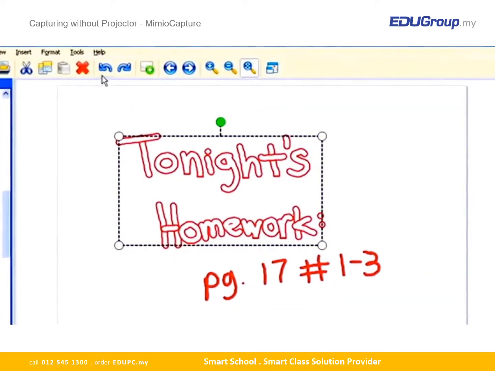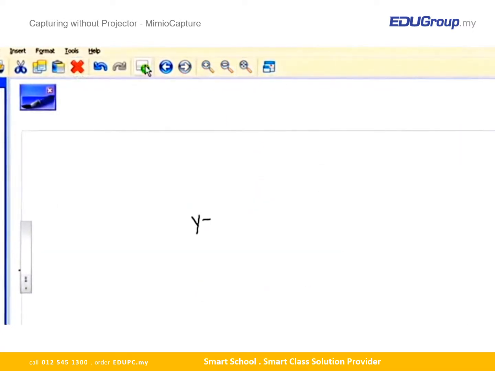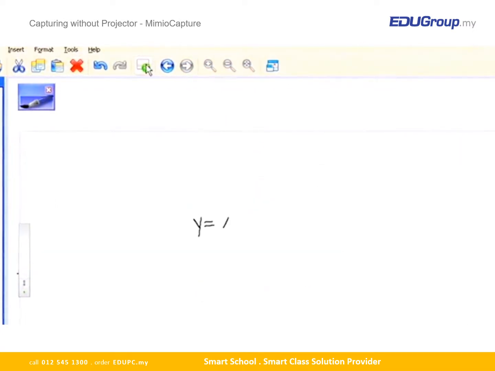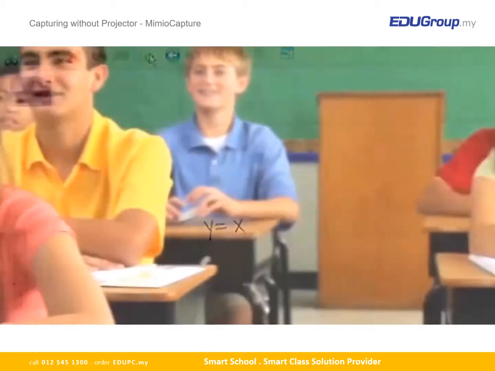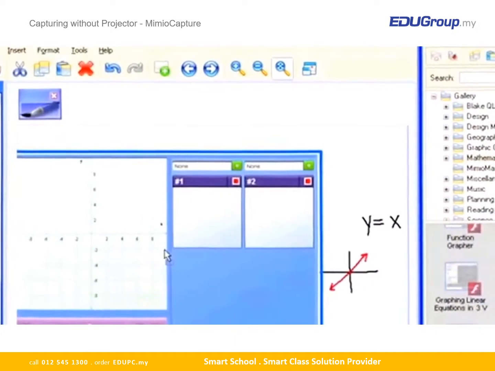It can even convert handwriting into editable text. The system creates digital files that you can send to your students, so now they can focus on the lesson rather than on taking notes. And you'll save time by using the digital files in other classes.